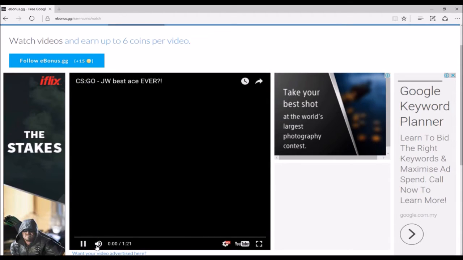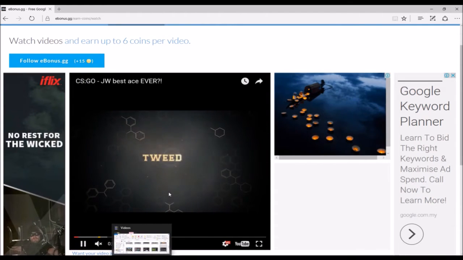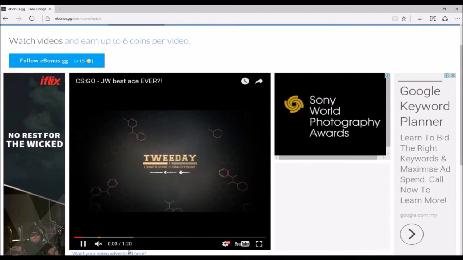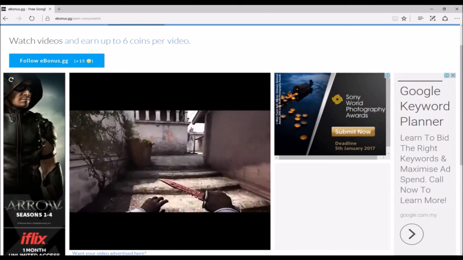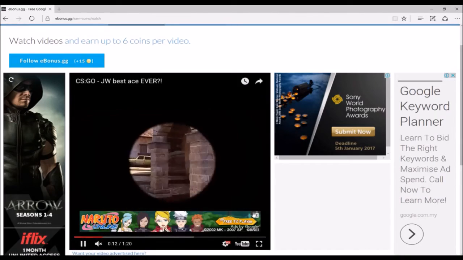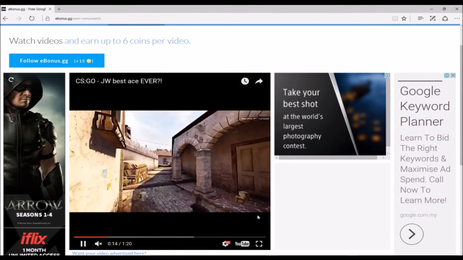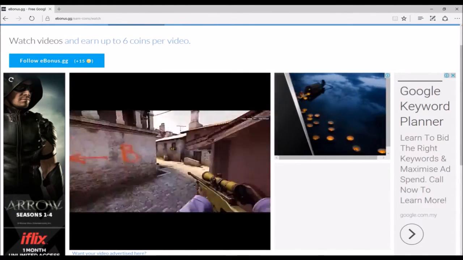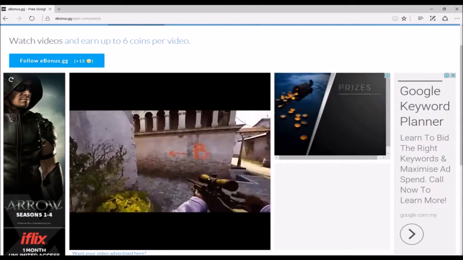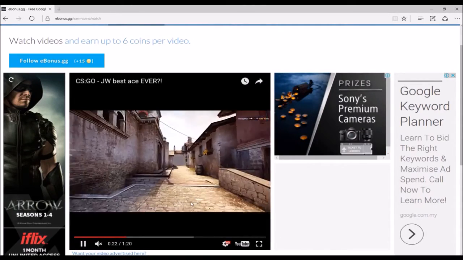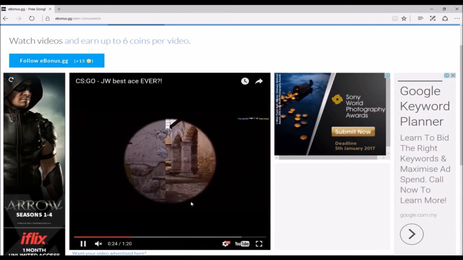So I'm just going to turn off this volume for a while. And you can see right here, this is a minute and 20 seconds. Well, the videos do not all have the same time frame. And basically within some time, they will give you the reward. So you can just watch the video, or you can just leave it right there.